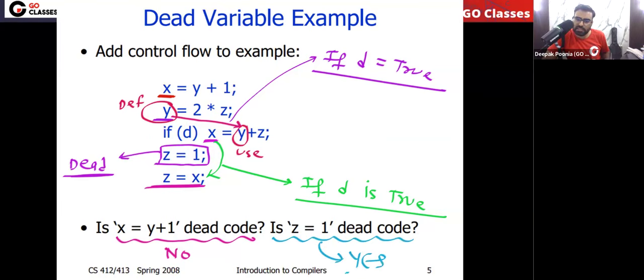The answer is yes. This is a dead code because this assignment z equal to 1 will never be used anywhere, because on the next line we are assigning some different value to z. So in future, if z is used, then this later assignment will be used, but this assignment will never be used. I hope you understood this example.